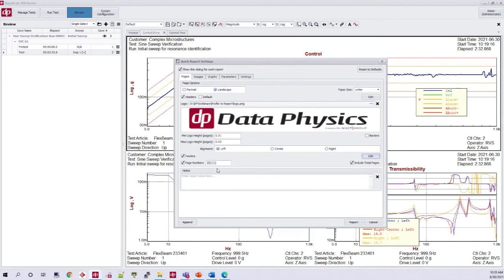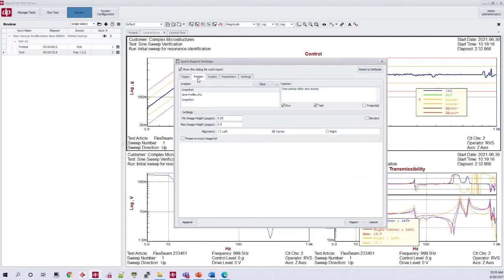I have page numbers on each page also. So for images, if I had my images selected, my test images and my run images. The test image is the sine profile and the test article before the sine sweep. Those are the pictures I attached before I started the test. And then the final image is the test article.